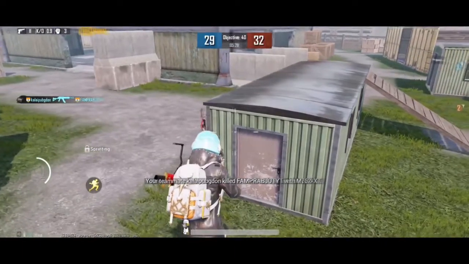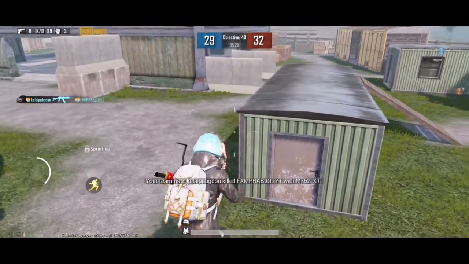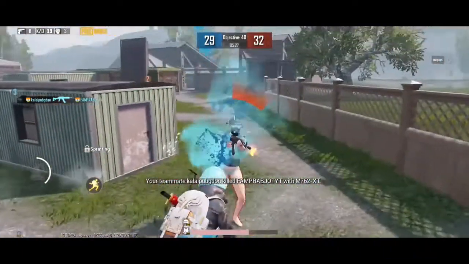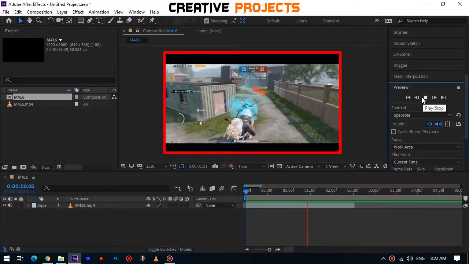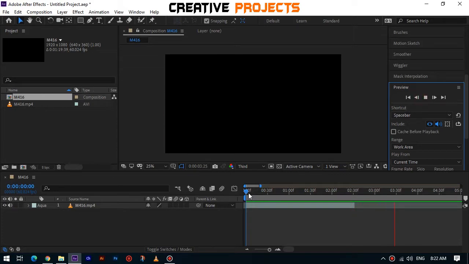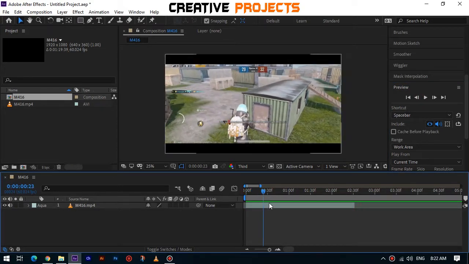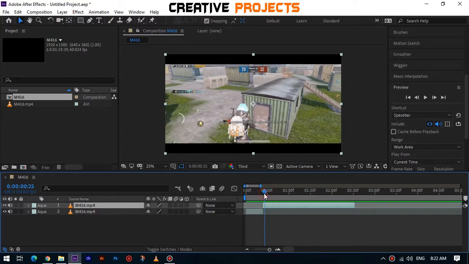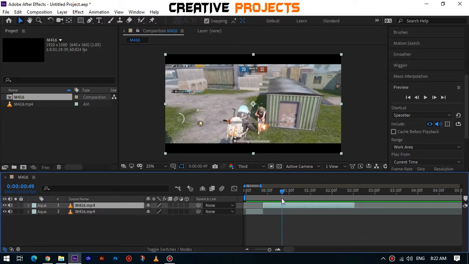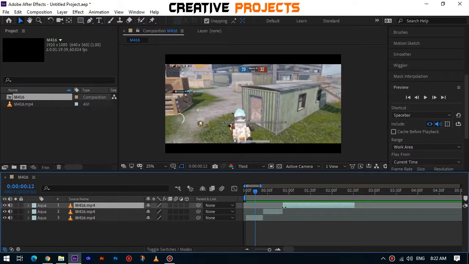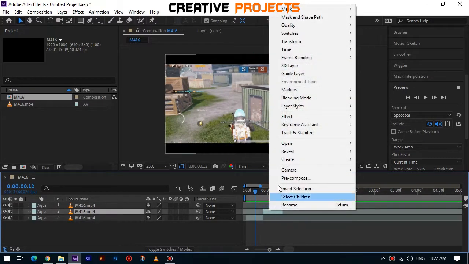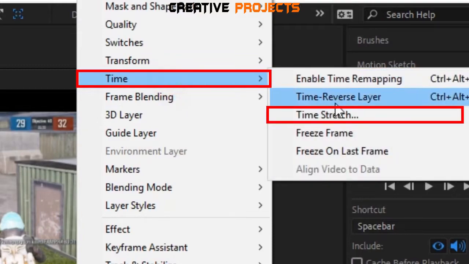Today I am going to show you how to add slow motion effect in a video. So here's my video in which I want to add a slow motion effect. First of all, separate the part of the video on which you want to apply the slow motion. Right-click on this layer, go to the time, and time stretch.